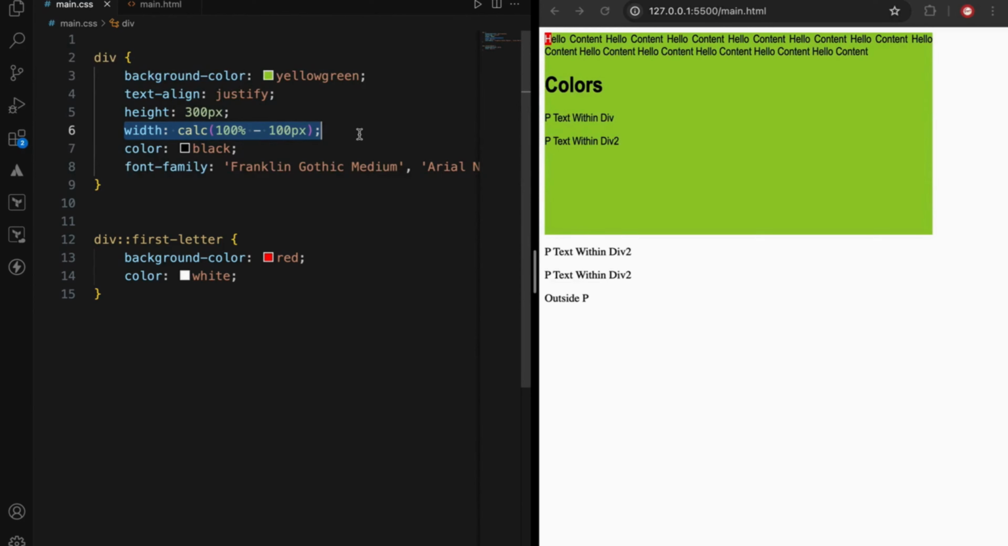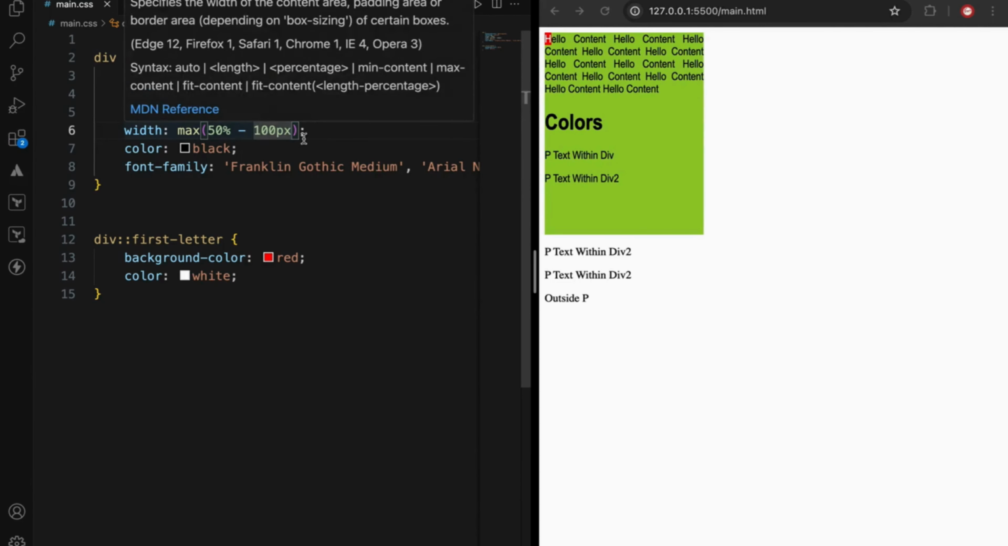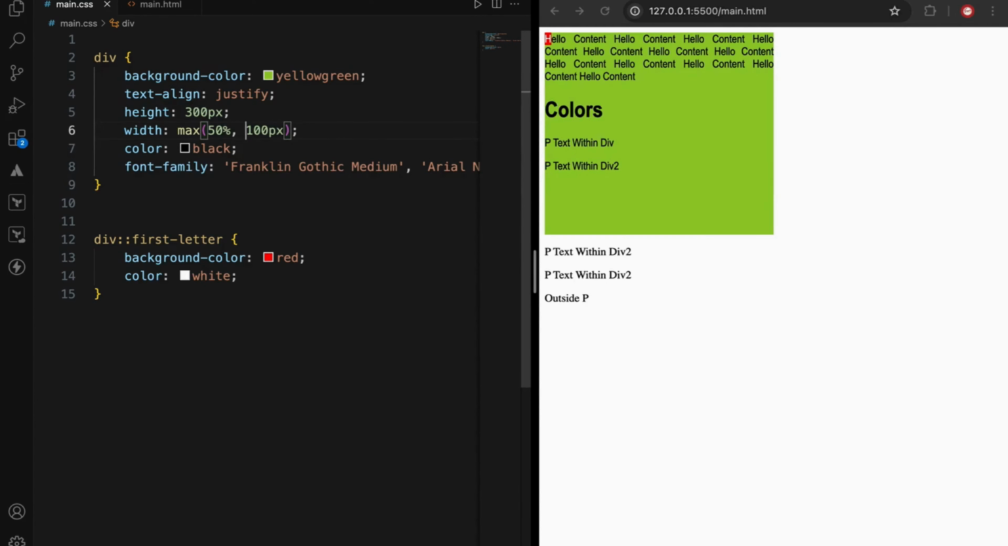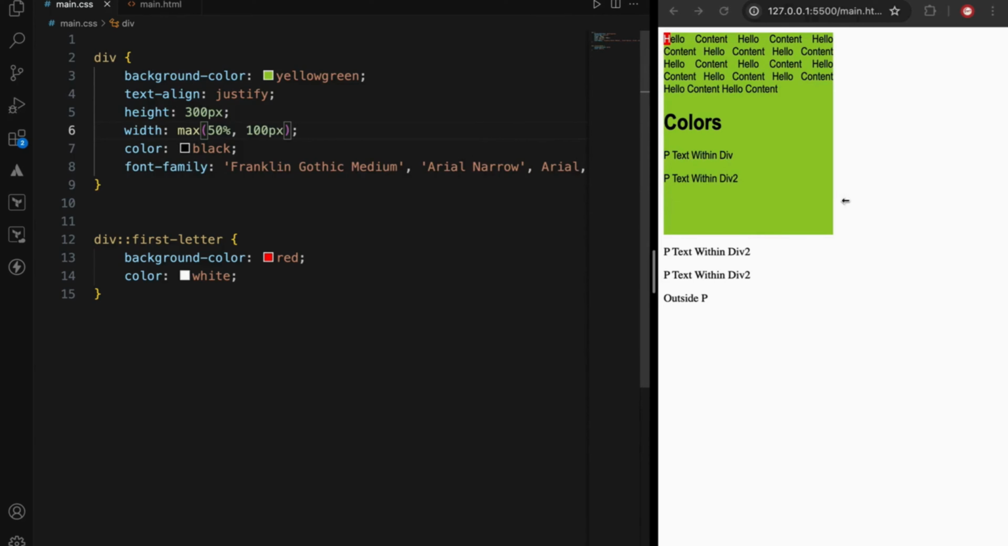Okay, the next one is the max function. Okay, for the same we can say max. Okay, if the screen width is 50%, or you can say, if it is 50%, take 100 pixel. Okay, let me just cut this down to see it. Now it is applied 100 pixel.